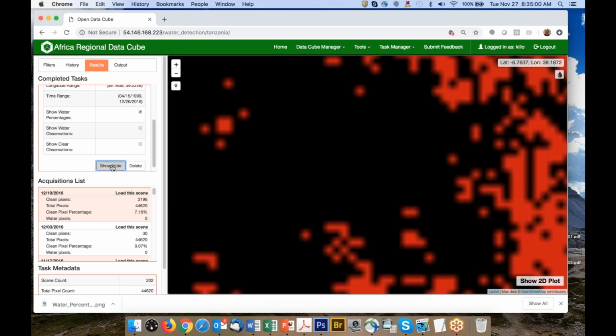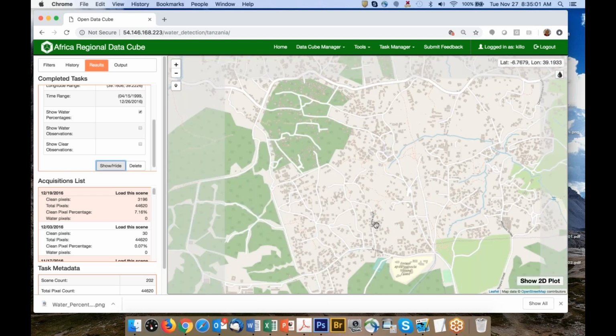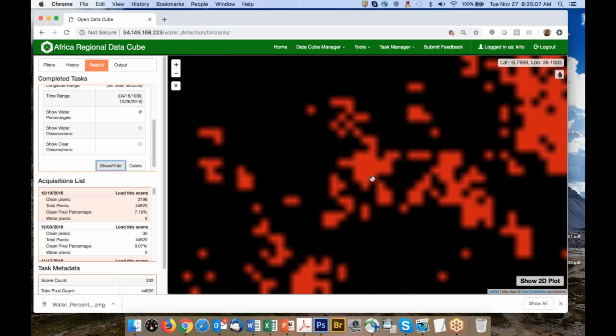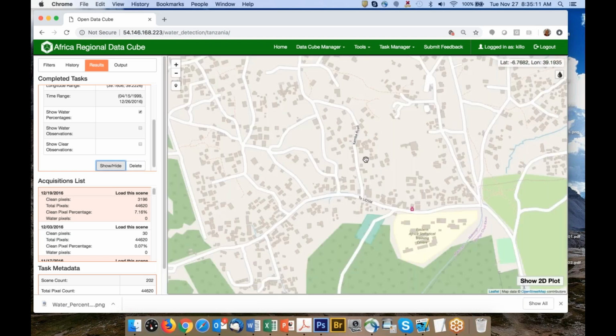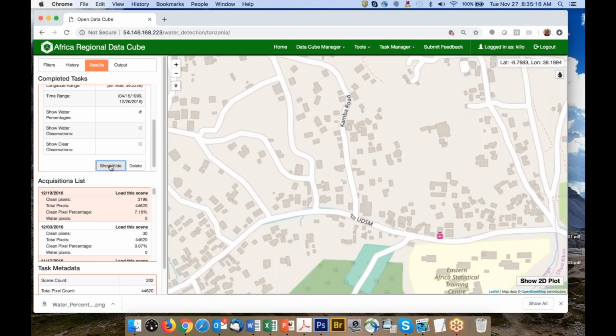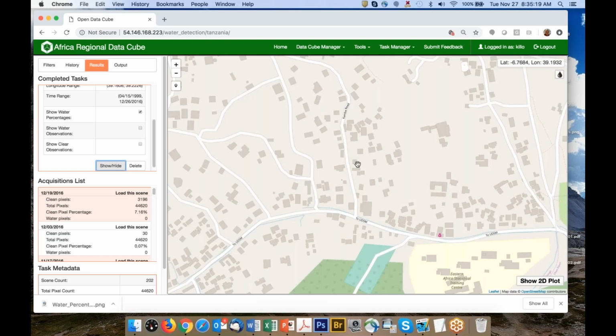But how about an area down here? This little area right here was water. So this spot right here near Kimbo Road, let's zoom in a little further. That area here, I do show hide. That area right there was red. Do you see that spot's red?